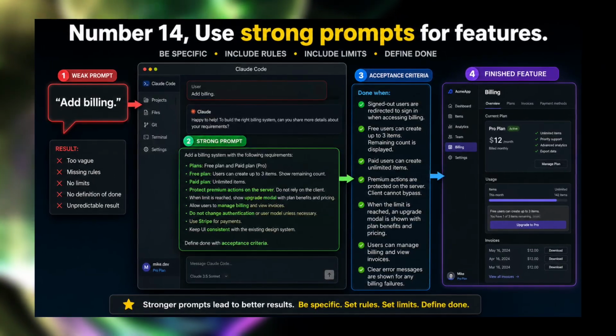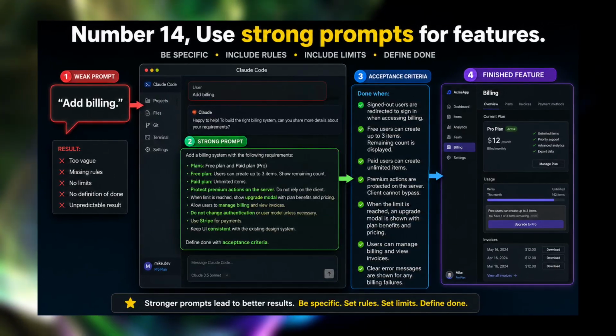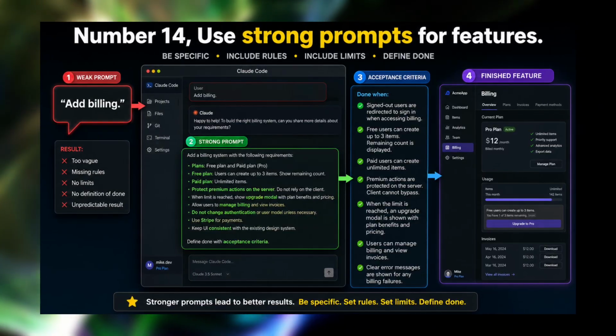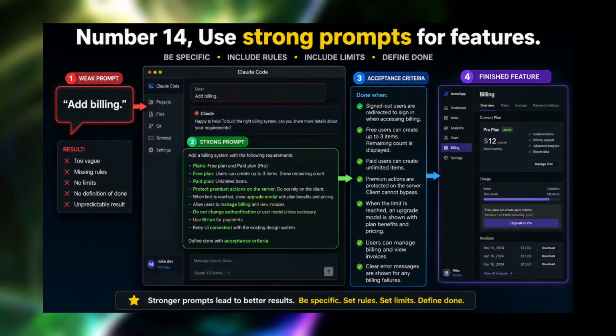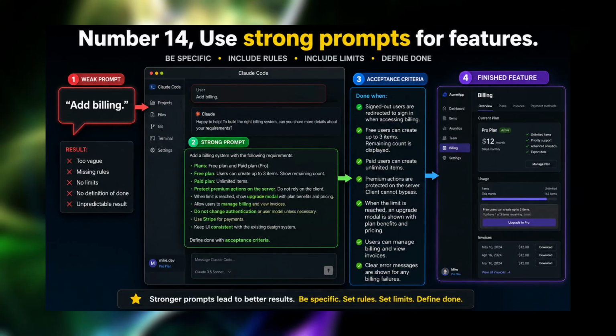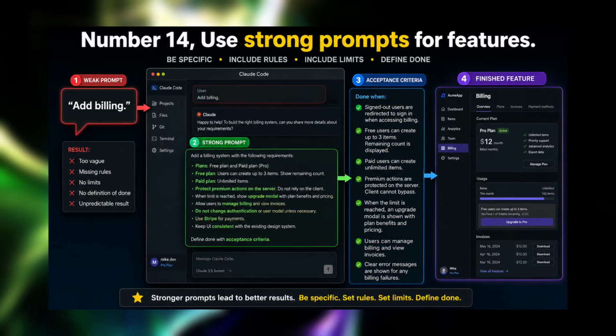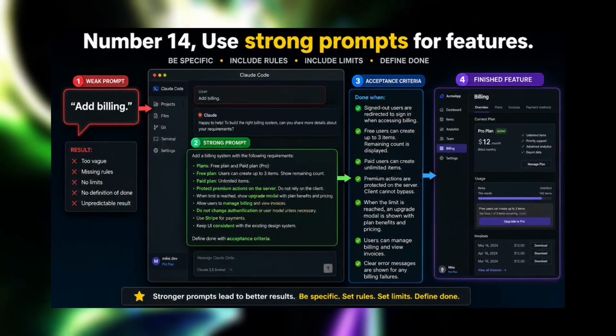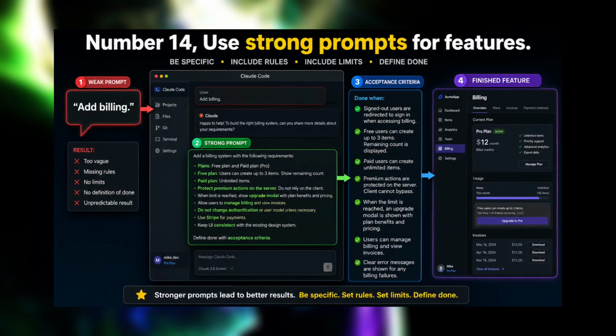Include acceptance criteria. Say exactly how you will know the feature is done. For example, a signed-out user is redirected, a free user can create 3 items, a paid user can create unlimited items, and errors are shown clearly.